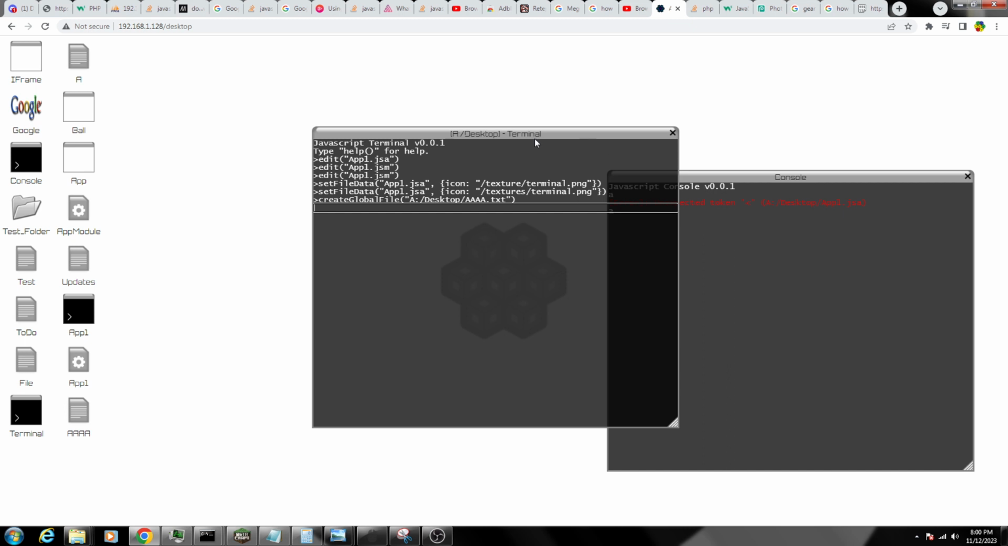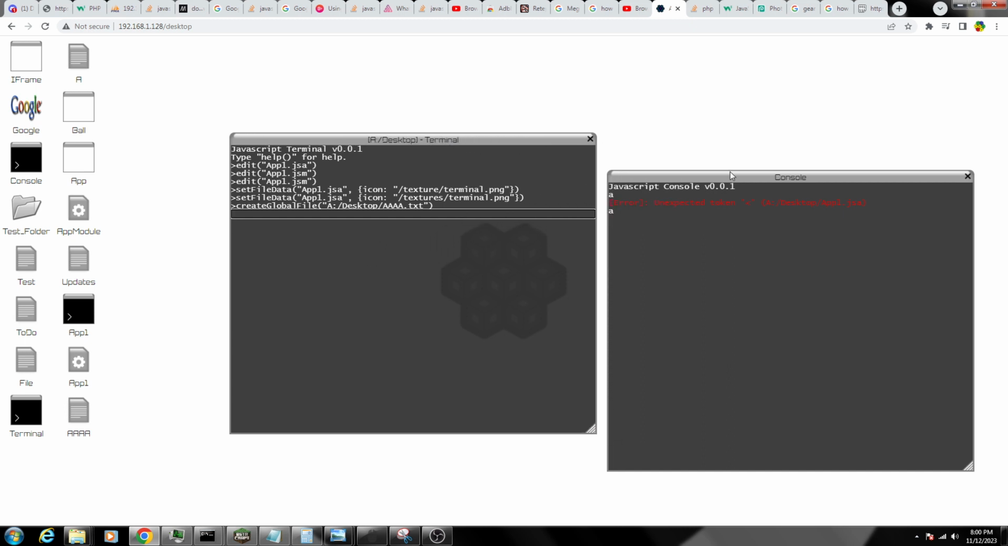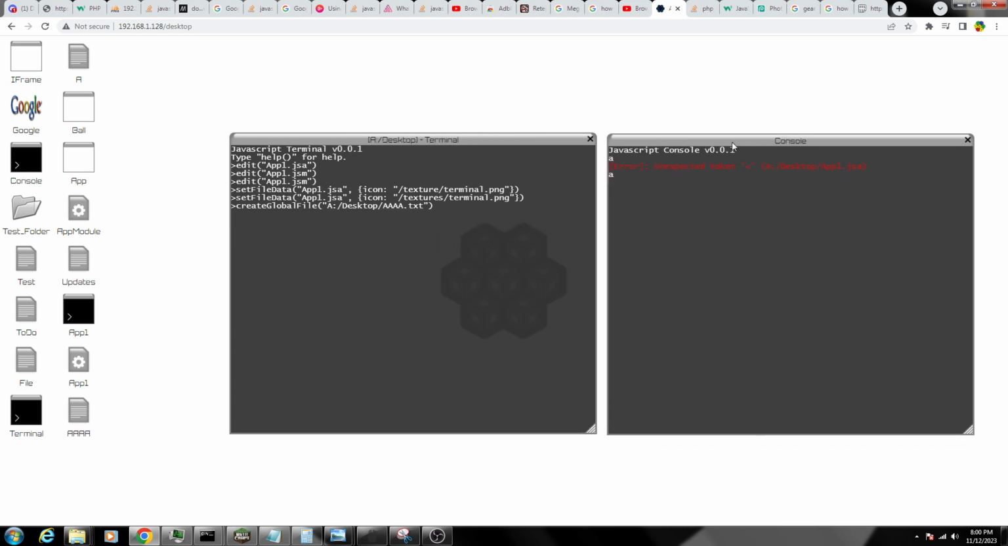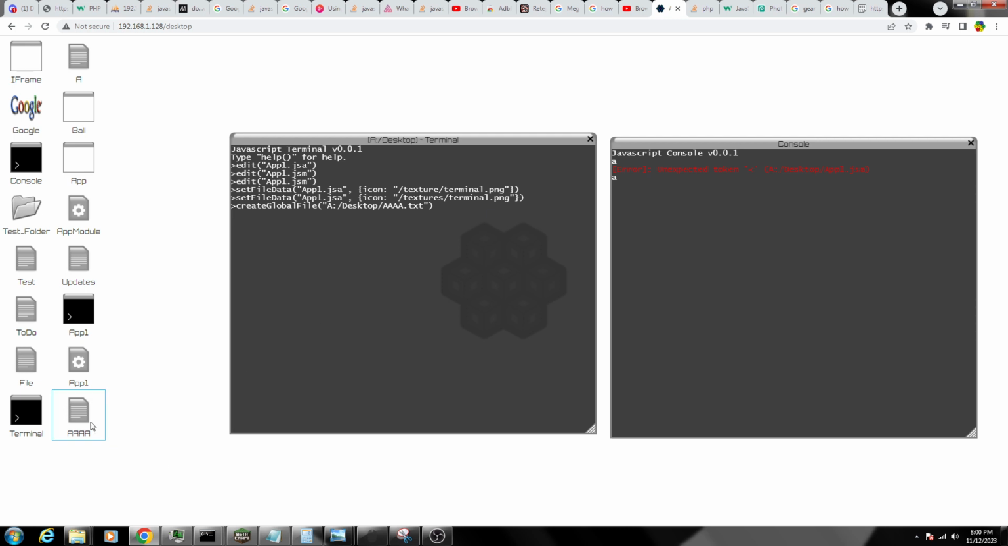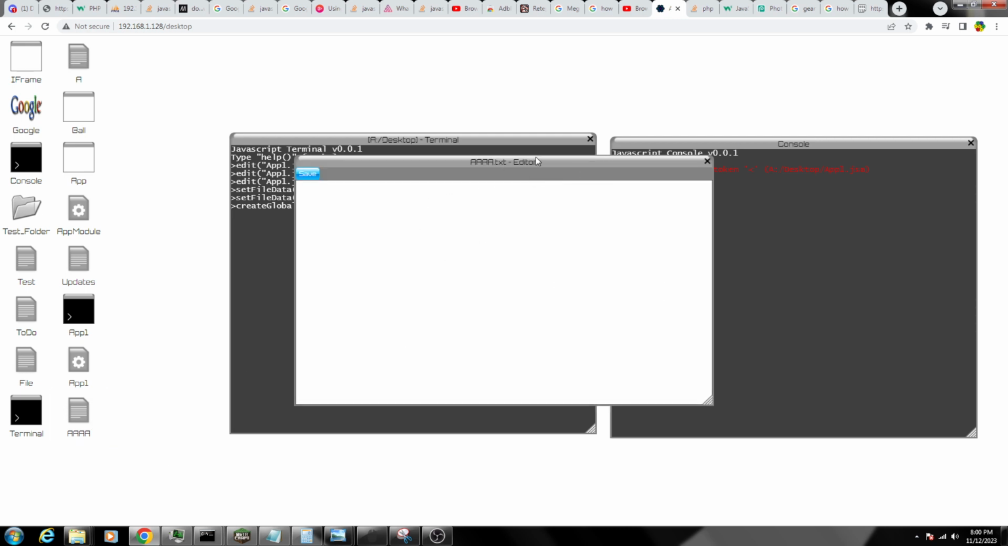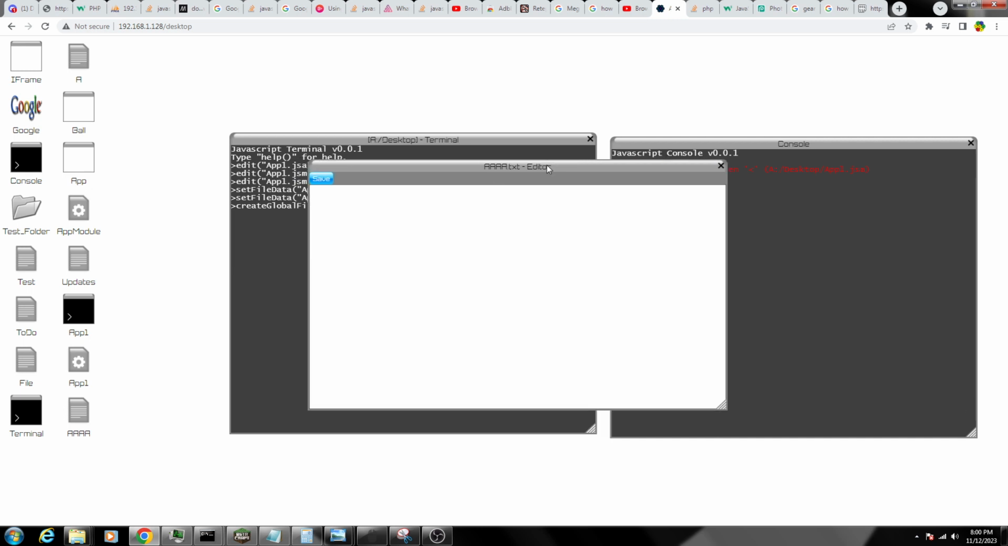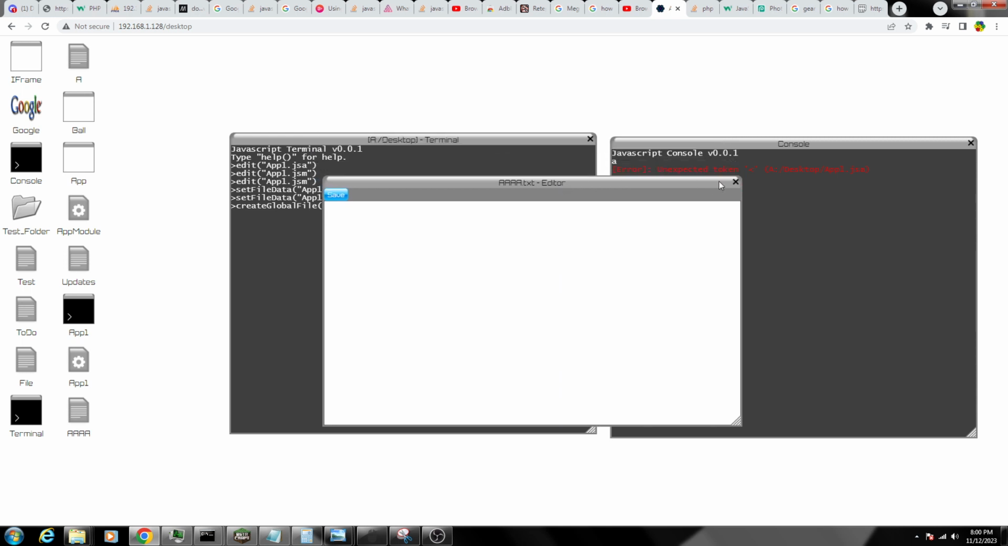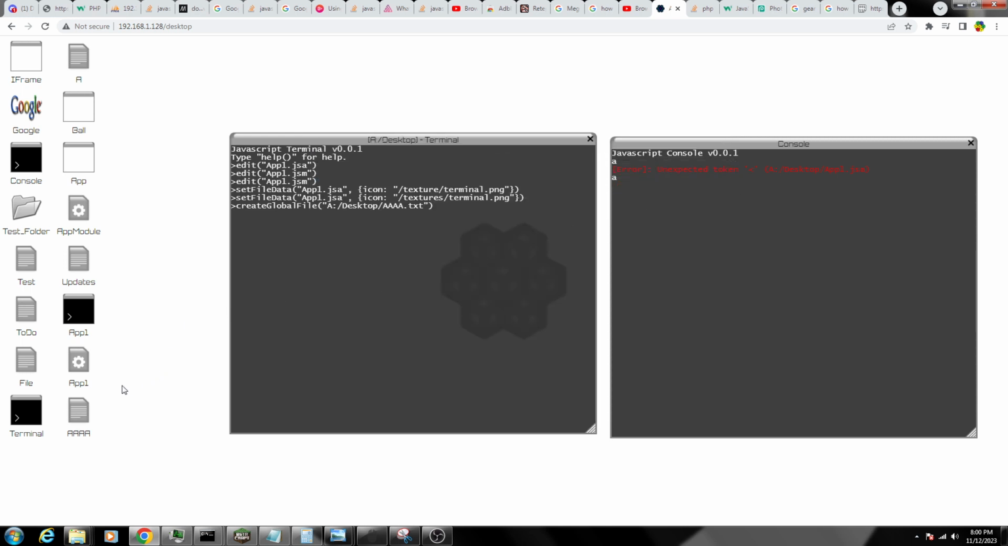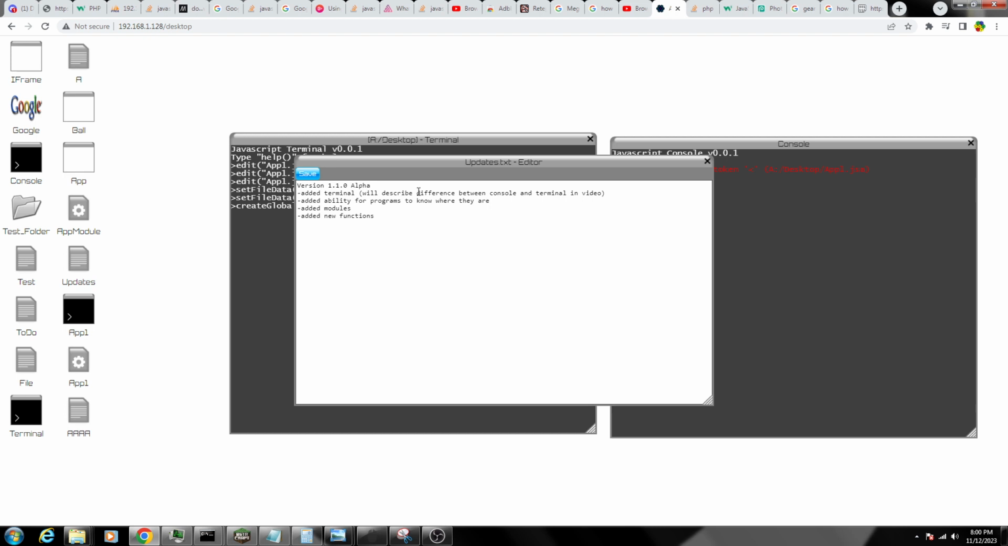So anyway, I hope you guys thought that this update was cool. I'm gonna be making more stuff, like for example, I'm gonna be making the text editor a lot better. In fact, I'm probably gonna even add code syntax coloring, which is gonna be really cool. So keep your eyes peeled for that.